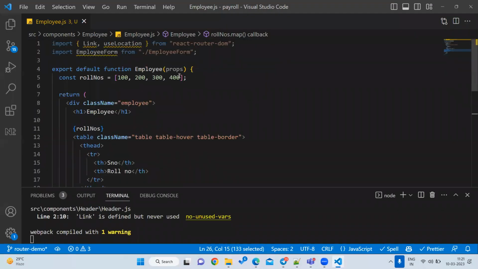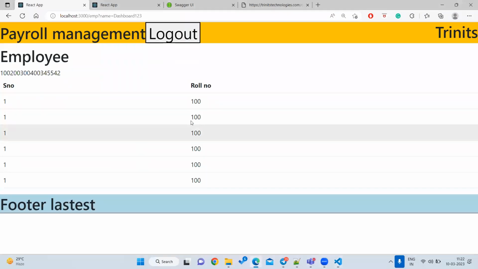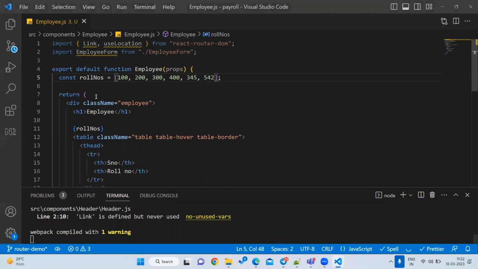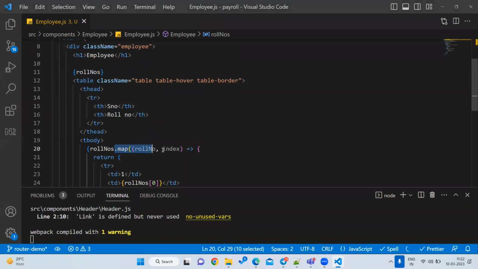I will go to my array. Again, I am going to add 2 more elements, 345, 542, something. Now how many rows will come? See, 6 is coming. First, one thing is clear. However many elements are in my array, that many rows are coming. That is fixed, right? That is because of this map method.